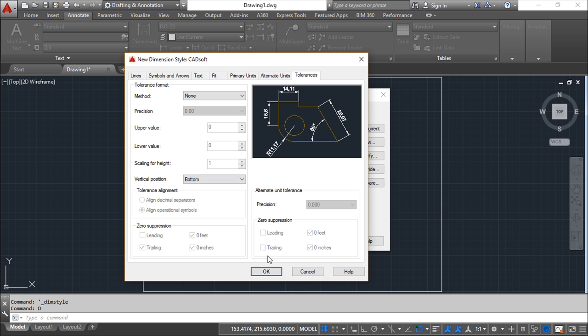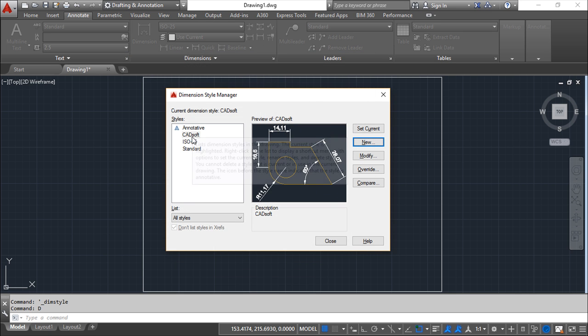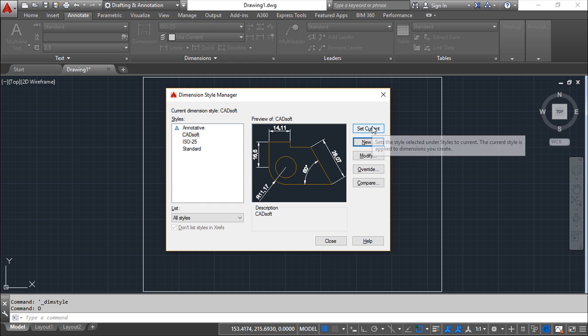After all these settings are done, just click OK. You'll get a new style here, and you can choose Set Current, and it will be added to your list. Then you can use all these settings to manage the dimension styles.